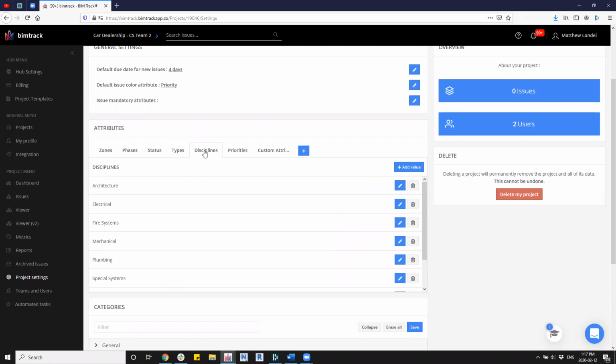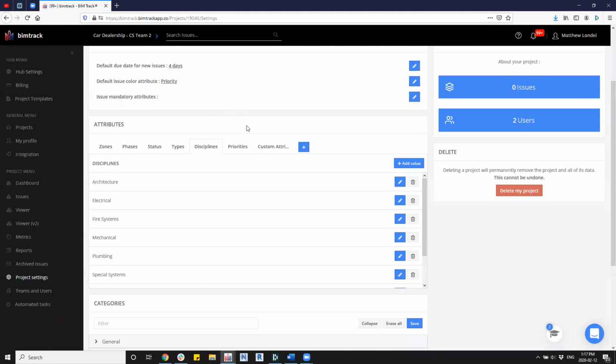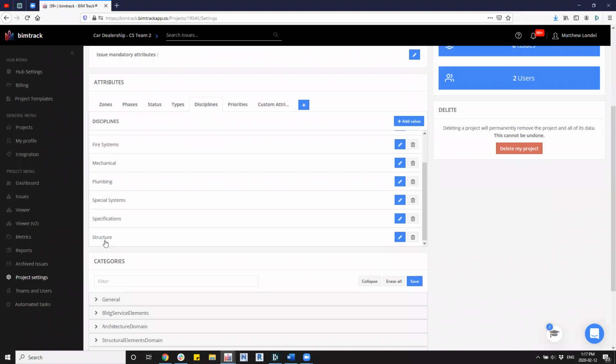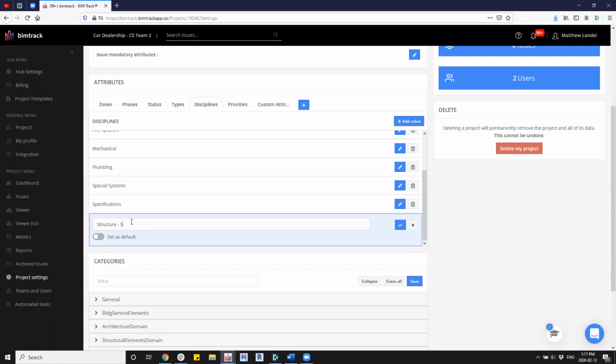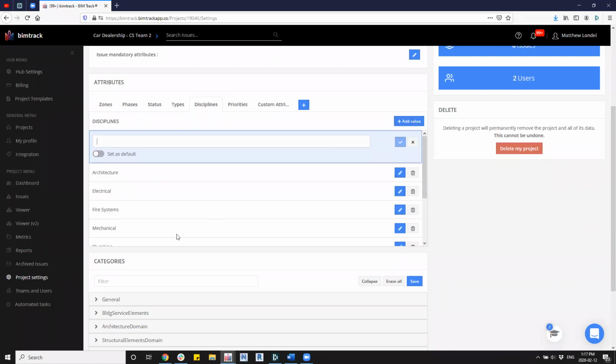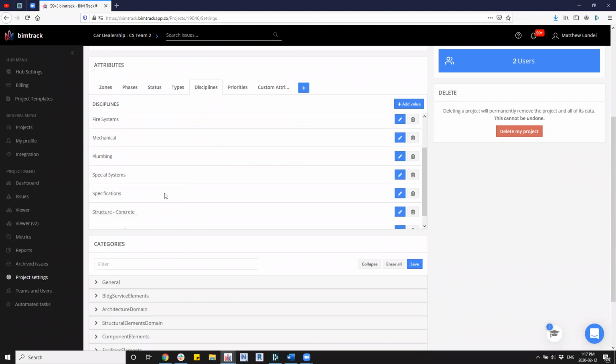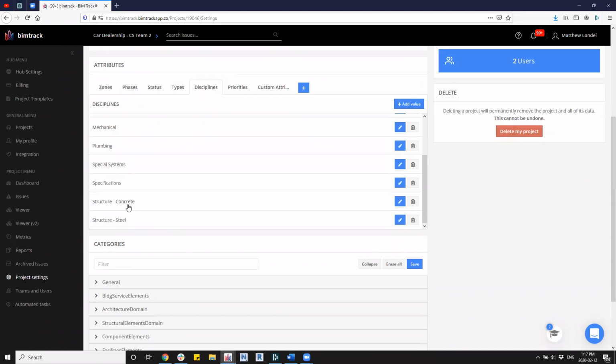Disciplines. There is no color column. And that's because we can apply multiple disciplines to an issue, because if I have a piece of structural steel clashing with a piece of mechanical ductwork, of course, there are two disciplines involved. You will notice out of the box, there is one structured discipline. I feel that this is too generic, so I like to do this. Let's just copy that real quick. We'll say steel. Great, I'll add a new value and add concrete here. Perfect. Now I can specify whether this issue is between structural steel or structural concrete and another trade.